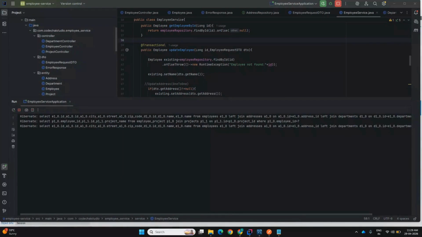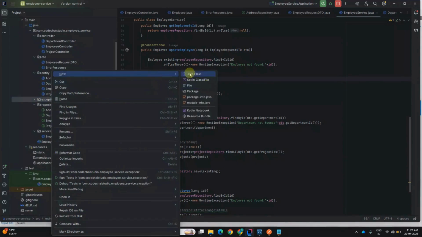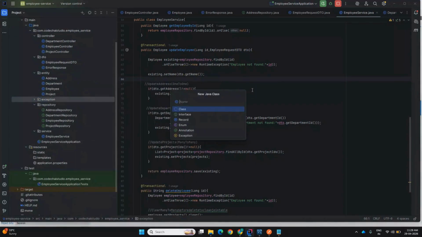Okay. Let's create an exception for this. For this scenario, first we need to create a custom exception. I can go create a package, exception. I think a package is already created. Here it is. So I'll create one class here, a class for employee not found. Employee not found.